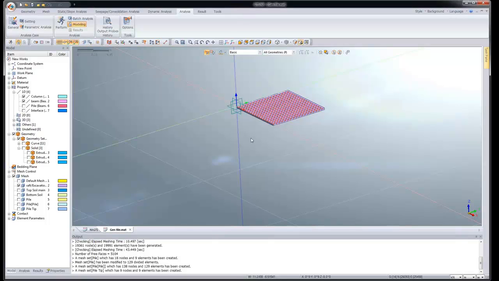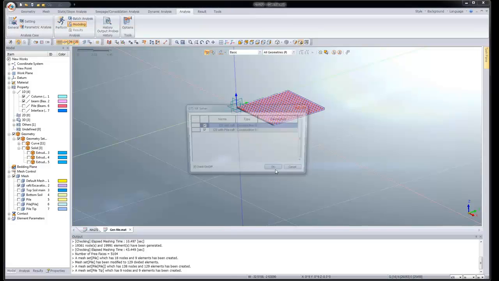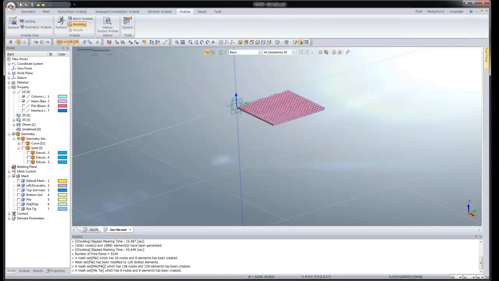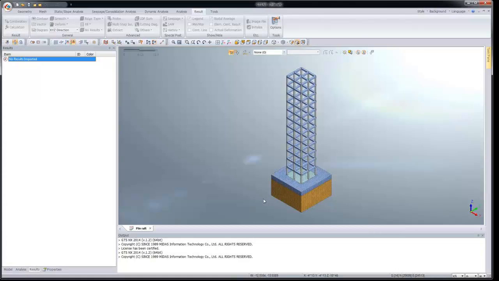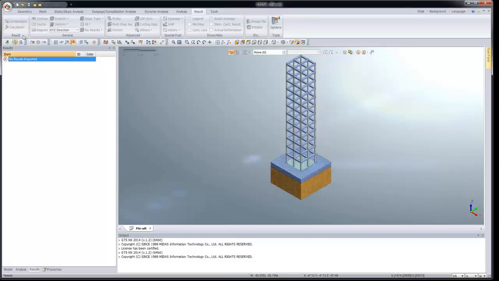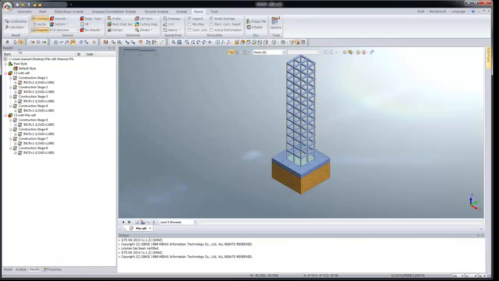So after that, you need to perform the analysis. Just perform and click OK. So after the analysis, I already have an analyzed file. I will just open it for you. Okay, so this is basically my analyzed file with my building. So let us see the results. So in the results, you can see there are two types of construction stage sequences which we use to define the stages, that is CS with raft and CS with pile raft.